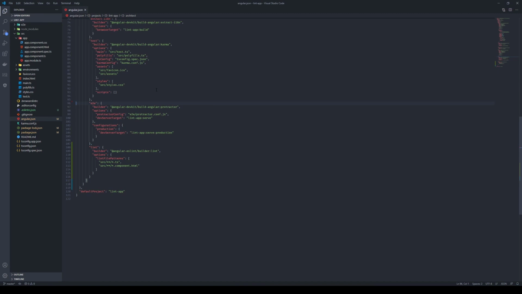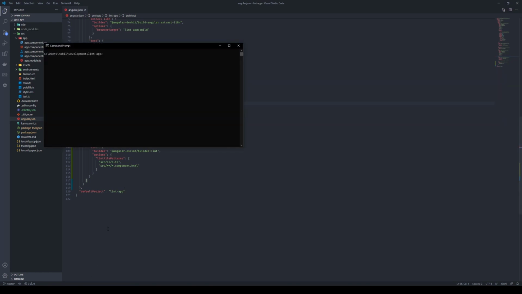So this is really the major setup for ESLint. Just to confirm that this is still working, we can run npx ng run app:lint. Instead of eslint, I'm using lint because that's the new target name. And if I run this, you can see that ESLint is going to run and lint my application.